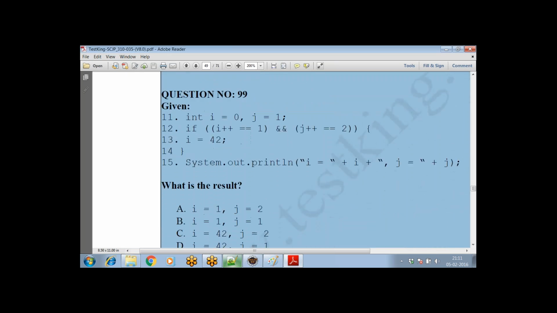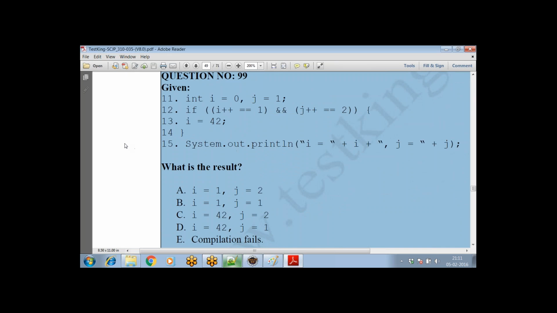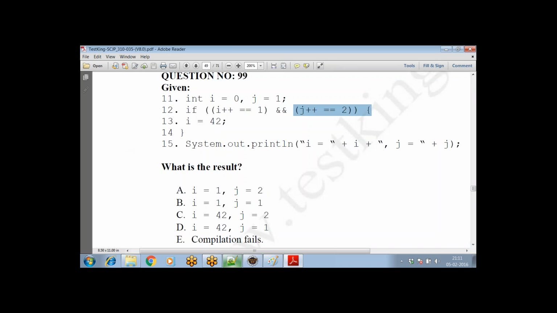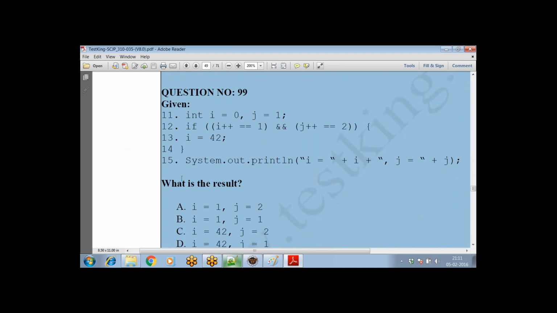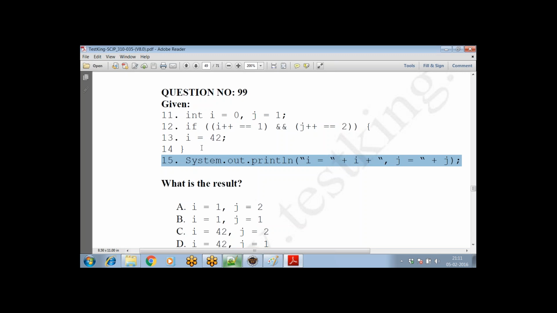If the first condition fails, the second condition will not be validated. This part of the statement will not execute. If the first condition is false, the second Boolean expression will not be validated. So what happens then? Straight away the control goes to line number 15. So the answer will be i value is 1 and j value is also 1. It should print 1 1. So B should be the answer.